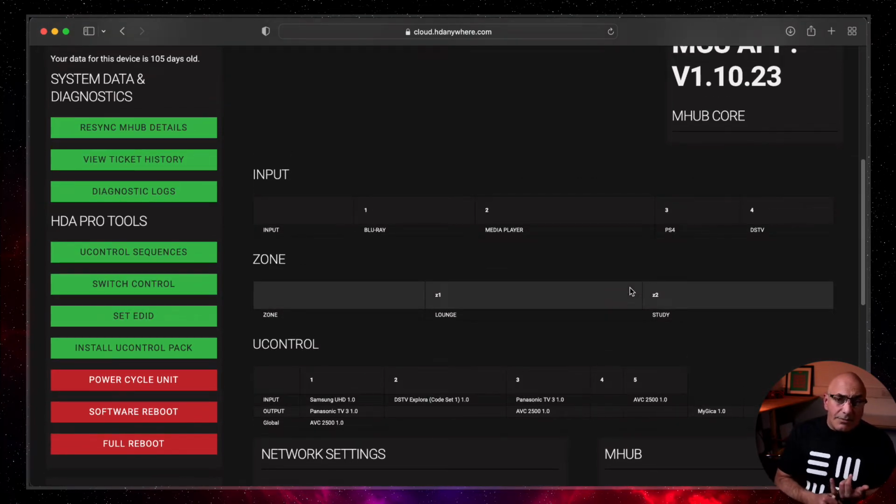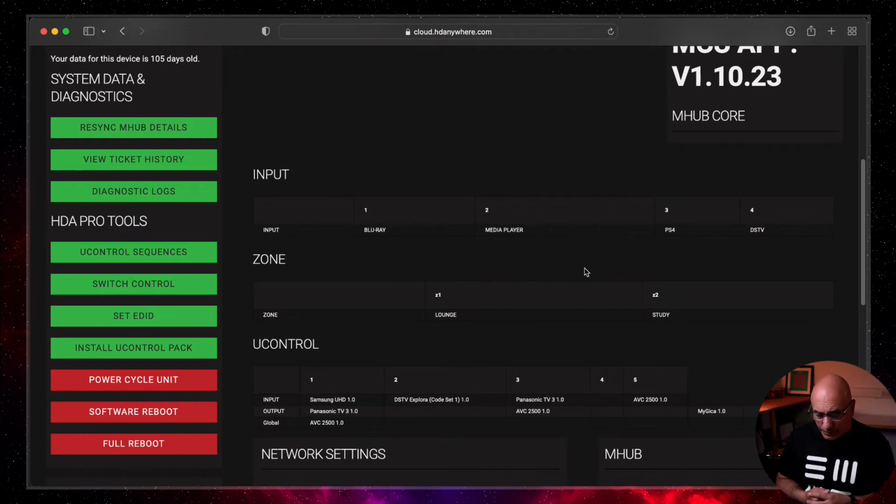You can look at the system data and diagnostics, but really that's for us to help you when we're giving you remote technical support. The part that you should be focusing on is HDA Pro Tools. Here we can make changes to the machine or at least use the capabilities available here to help troubleshoot the machine remotely. uControl sequences, the first one under HDA Pro Tools, allows you to either create a new uControl sequence or edit or execute existing sequences. Very useful for helping clients get the most value out of the uControl system.